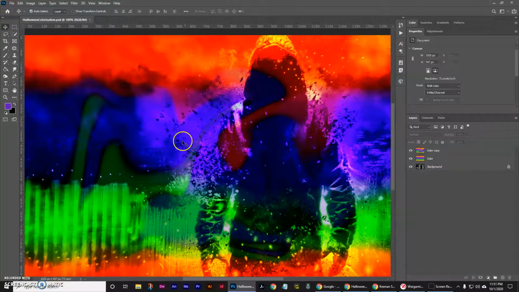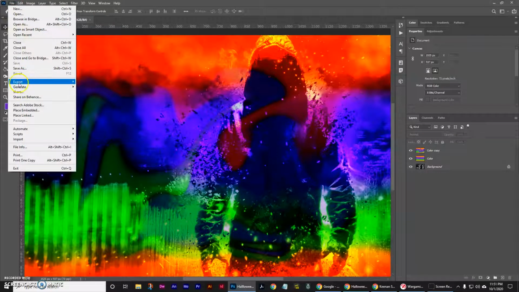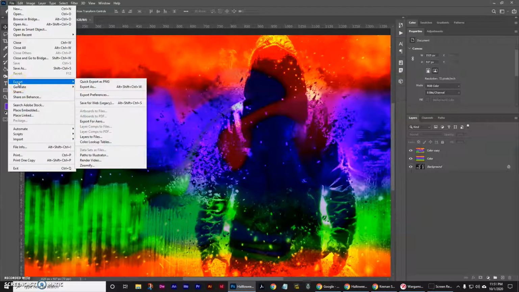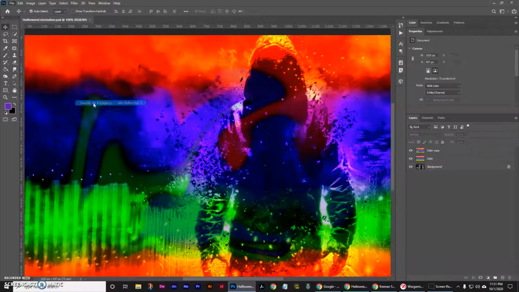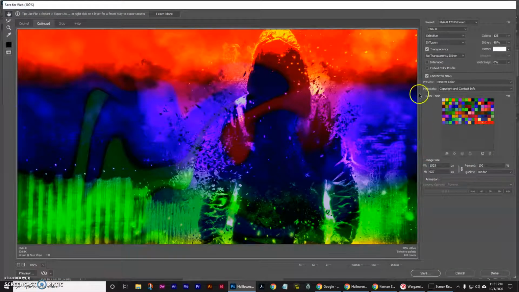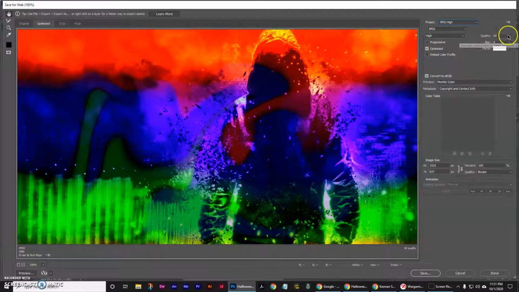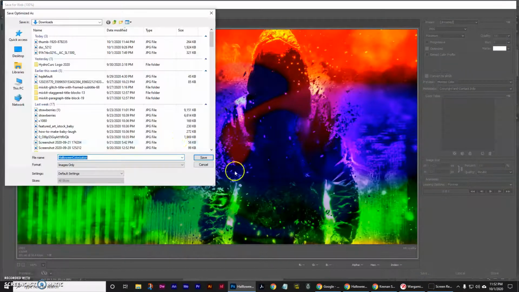Now, this is not what I want you to turn in, though. PSD is too large of a file. This will be just the source file you can come back to if you want it. What I'd like you to do, the second file, is go to File, Export, Save for Web, and then change up here, go to JPEG High, and just actually change this to 100% for the quality. JPEG 100%. Come down here where you have the Save button, click on that.